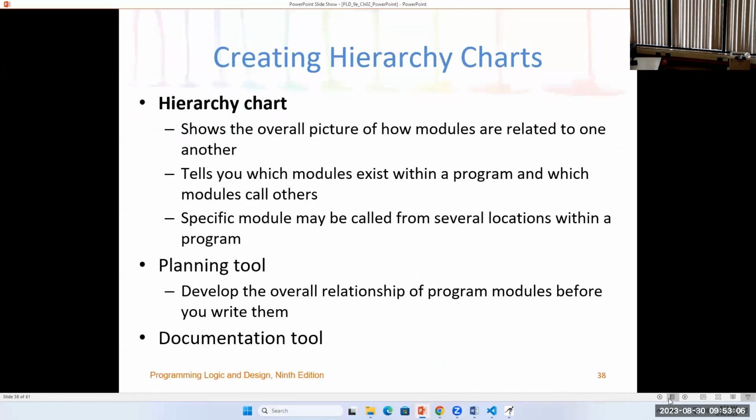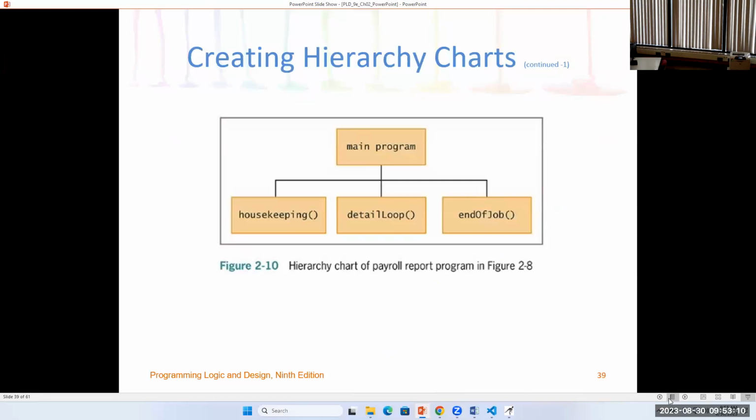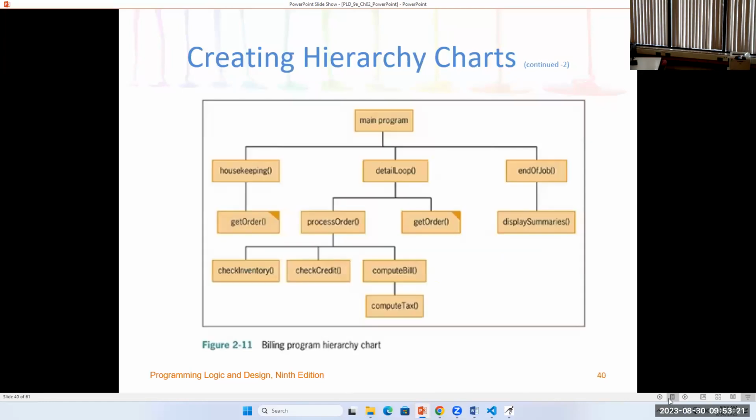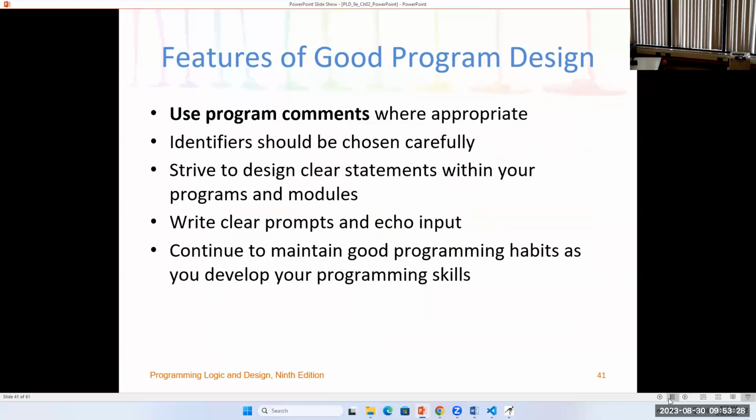Okay, so in the case of modularization, you can use the hierarchy chart here. It tells you what is the structure of the program. This one, you break it down into housekeeping, detail loop, and the end of job here. And furthermore, you can break it down further. Right? If you have a complicated program, you can break it down into multiple layers of modules.